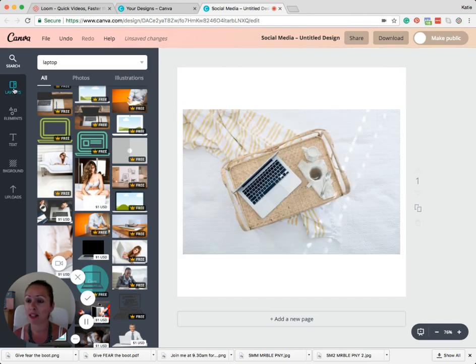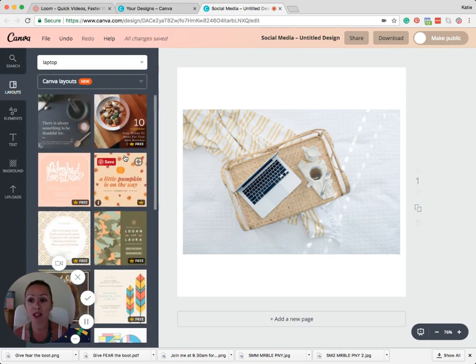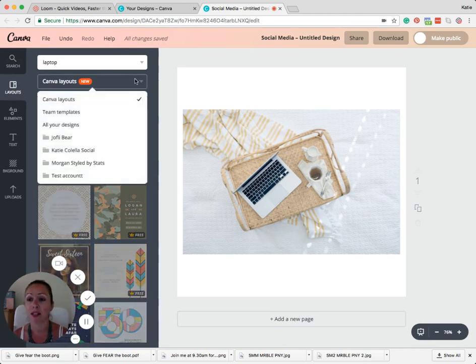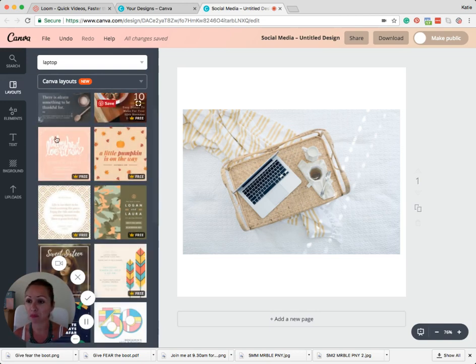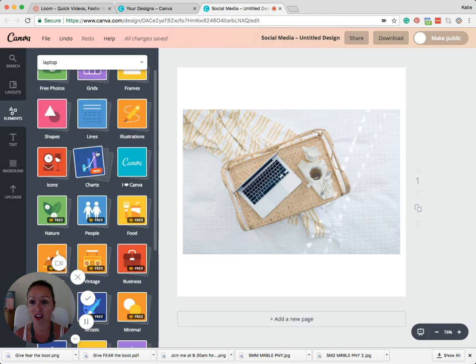So next down on the left-hand side, we have layouts. So these are layouts or templates that you can use to create your graphic. And you've got access here as well to any team templates that you've added and any designs that you've added. Next on the left, you've got elements. So again, you've got access to some free photos. You've got some grids, frames, illustrations, lines, shapes, icons, charts.